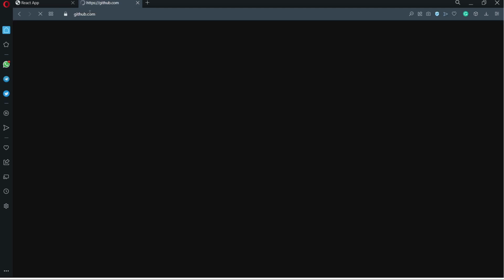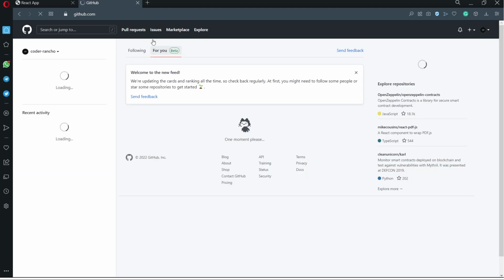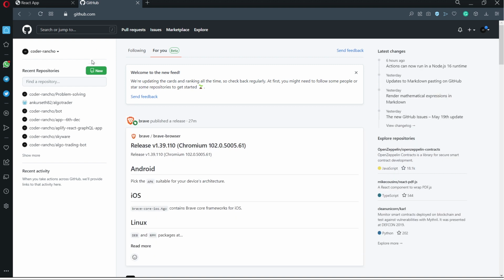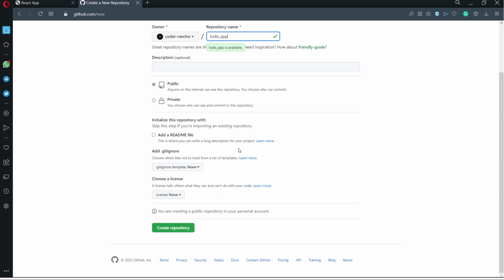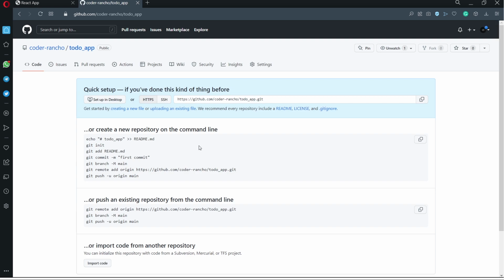GitHub.com, and here you choose new repo. Call it whatever you want. I'll call it just simple to do app, and just create the repository. Great. Now we need to copy this URL. We'll need it. I just copied it.